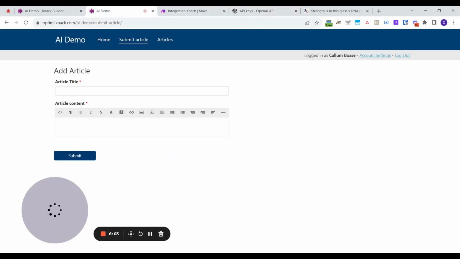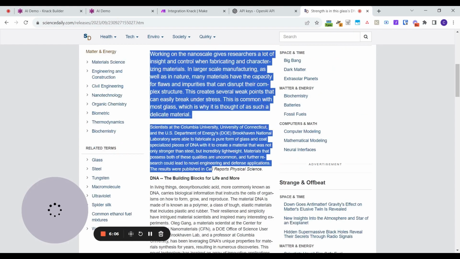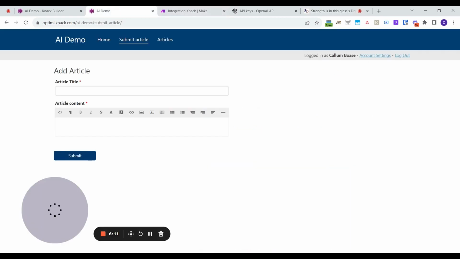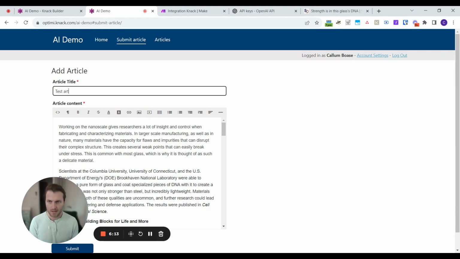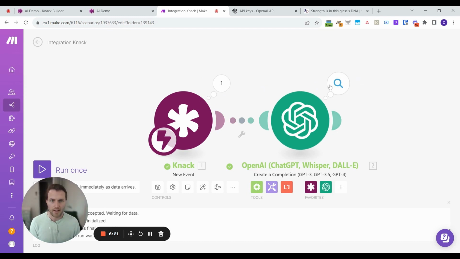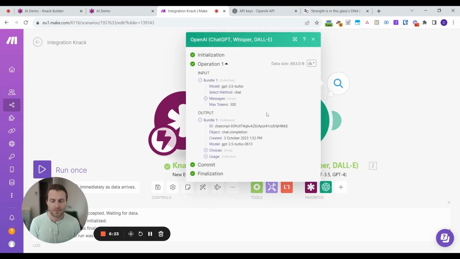All right, so we're going to try again submitting our article. Copy it again. Paste it in there, and I'm going to submit. And now it's found that record, and now OpenAI has run. So let's see what it says.